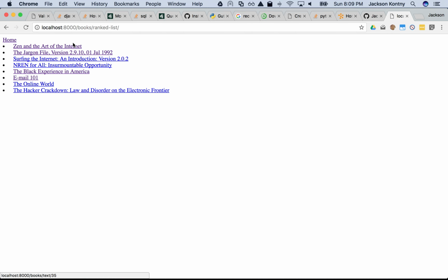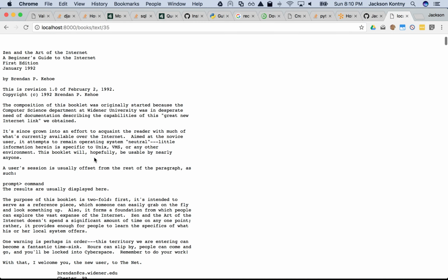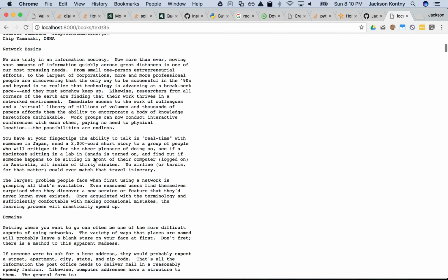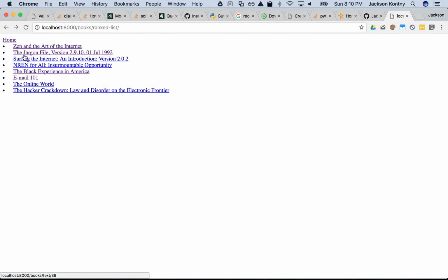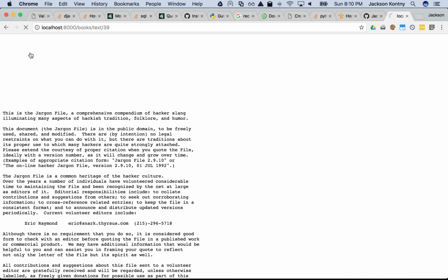But we enter an email and we see great. We have Zen and the Art of the Internet. That makes a lot of sense. There's the Jargon File. I don't know what that is. Surfing the Internet. These are all clearly things that are related to email. So great, we have some relevant documents, and if you want, you can even click on it, and voila, you have the documents. That's pretty cool. We have a pretty nice way of being able to search for books by search term.